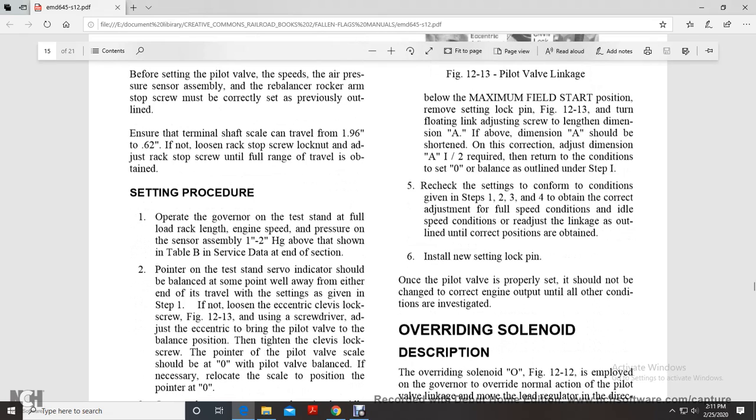Ensure the terminal shaft scales can travel from 1.96 inch to 62 hundredths of an inch. Loosen the rack stop screw lock nut and adjust the rack stop screw until the full range of travel is attained.